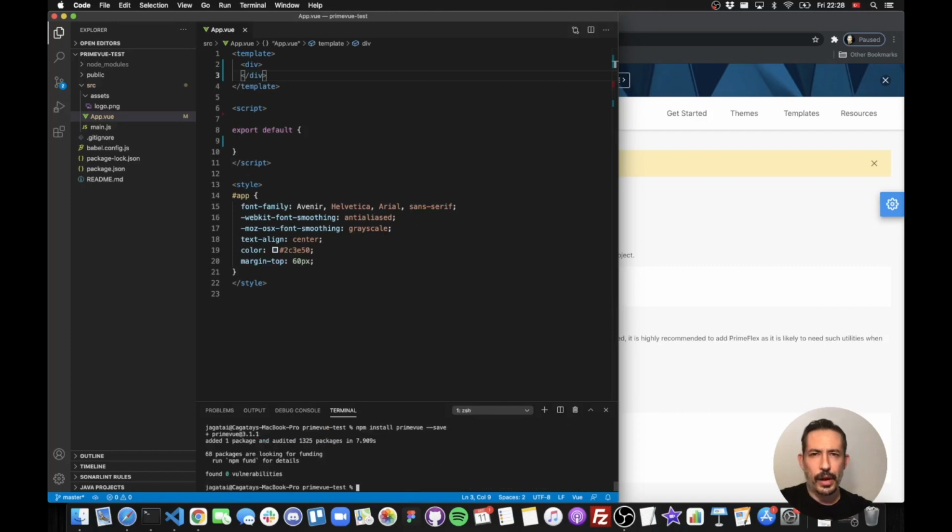And also PrimeVue uses PrimeIcons, our own UI icon library, so you cannot find it anywhere else. We are not going with a third-party library like Font Awesome. Our design team has created our own icons. So let's install it as well.